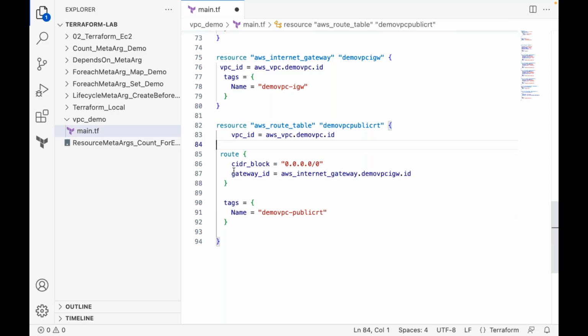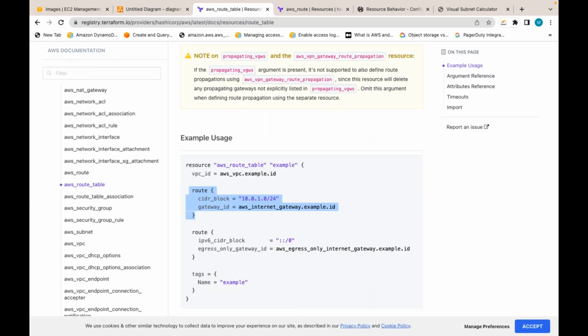Route you have defined. But earlier, route was different, route table was different like that. Now the route inline, you can define inline like this. Route CIDR block, gateway ID, that gateway ID is this one. Now we created a route table, but what about association? Is this route table associated with your subnets which you want to make public? So that one you need to do again, using one more resource.